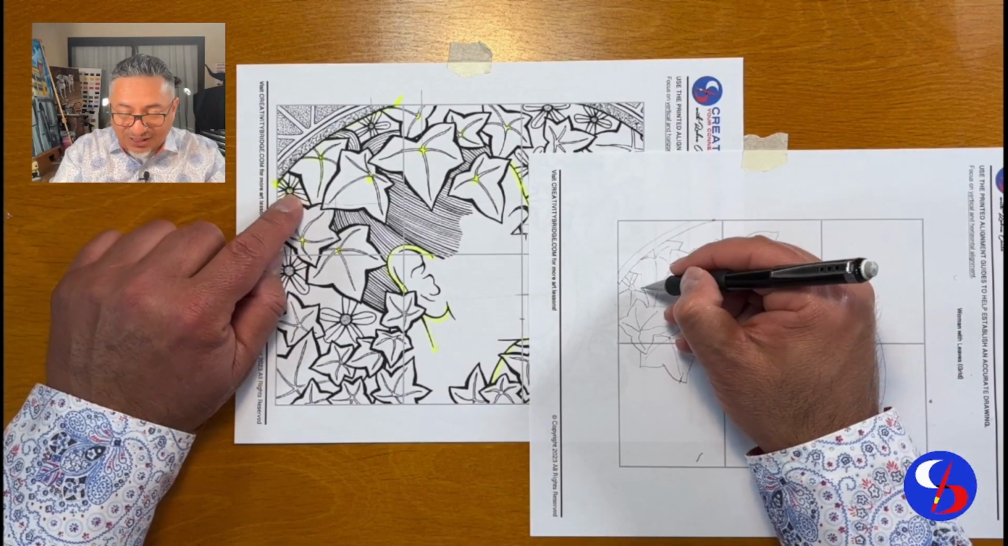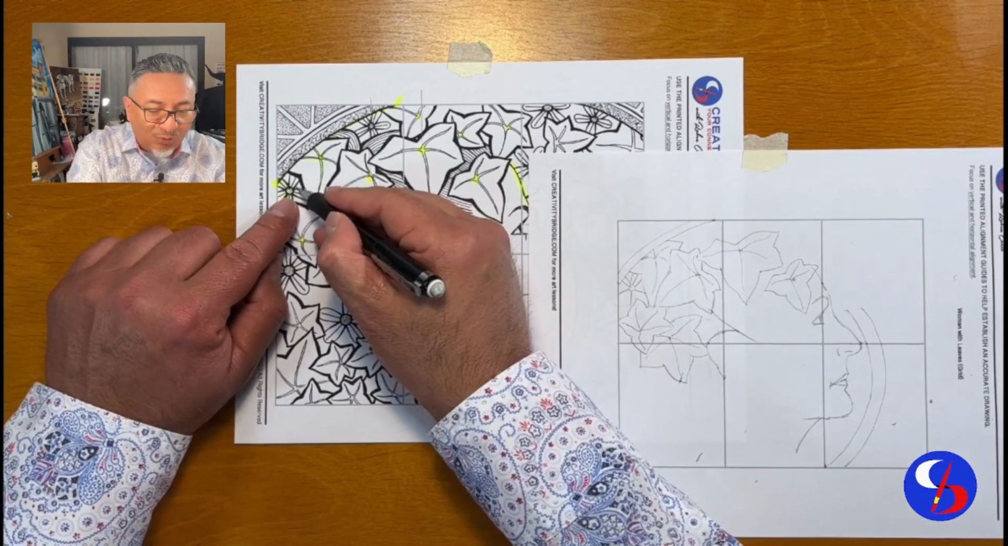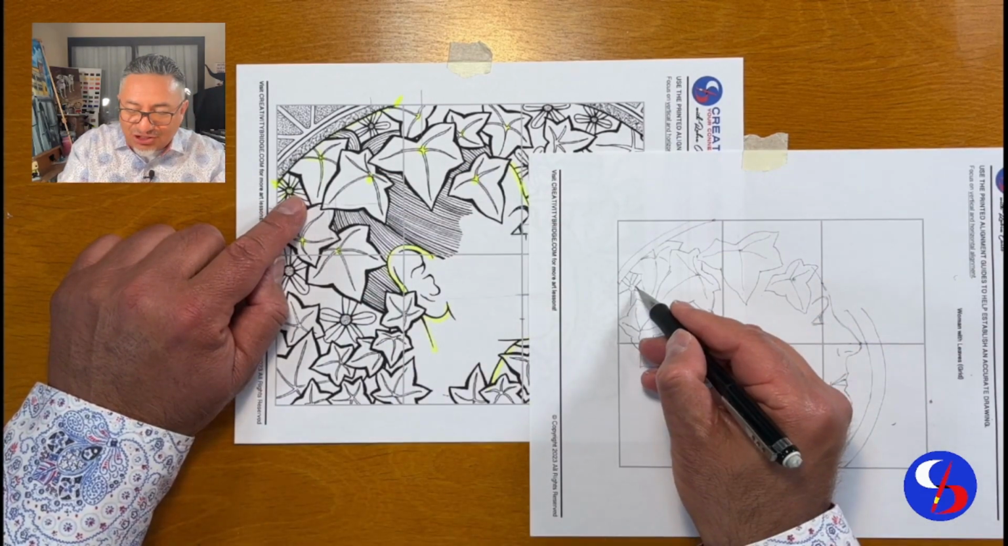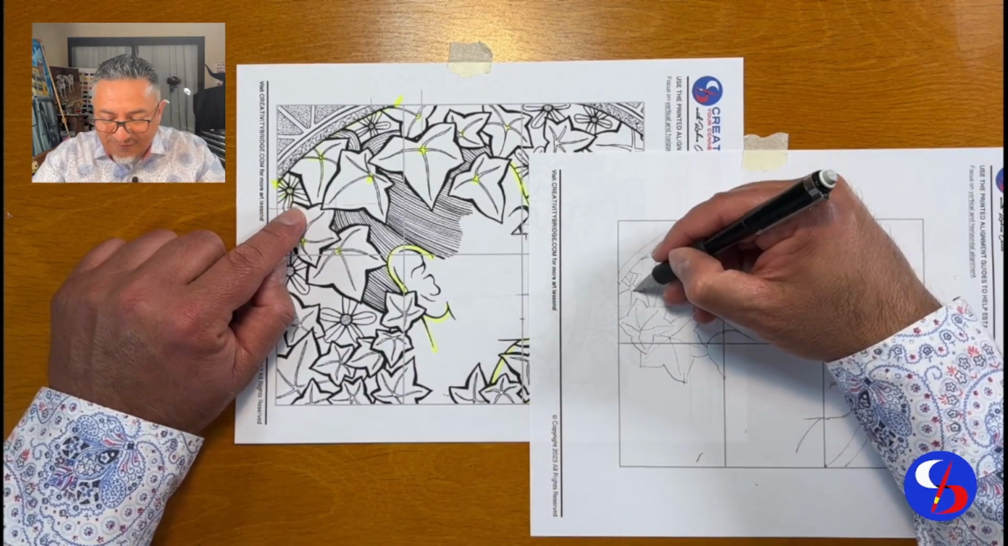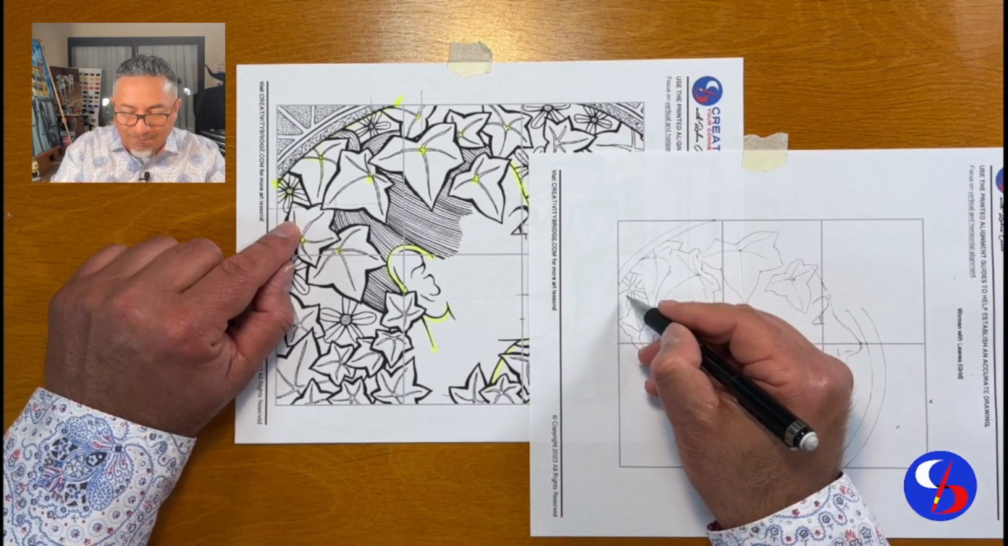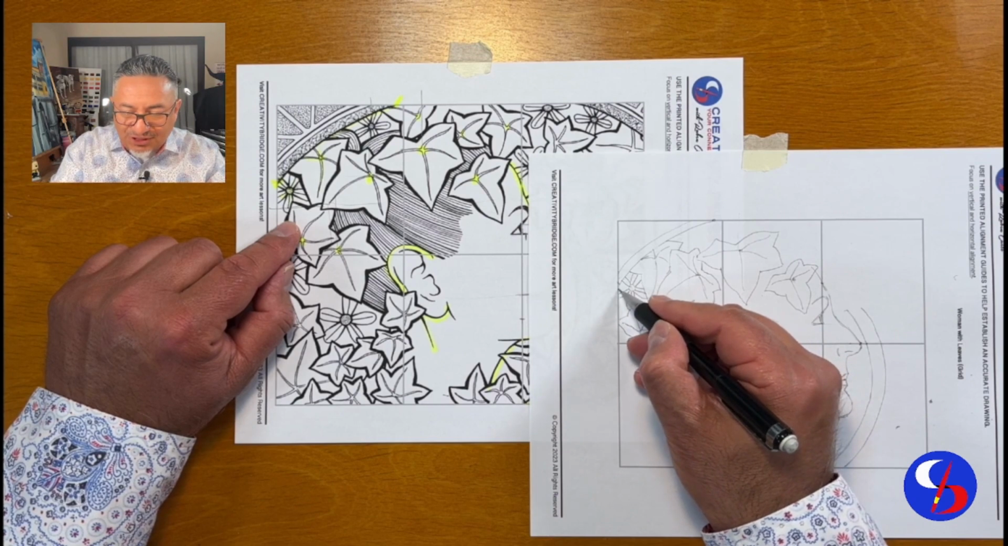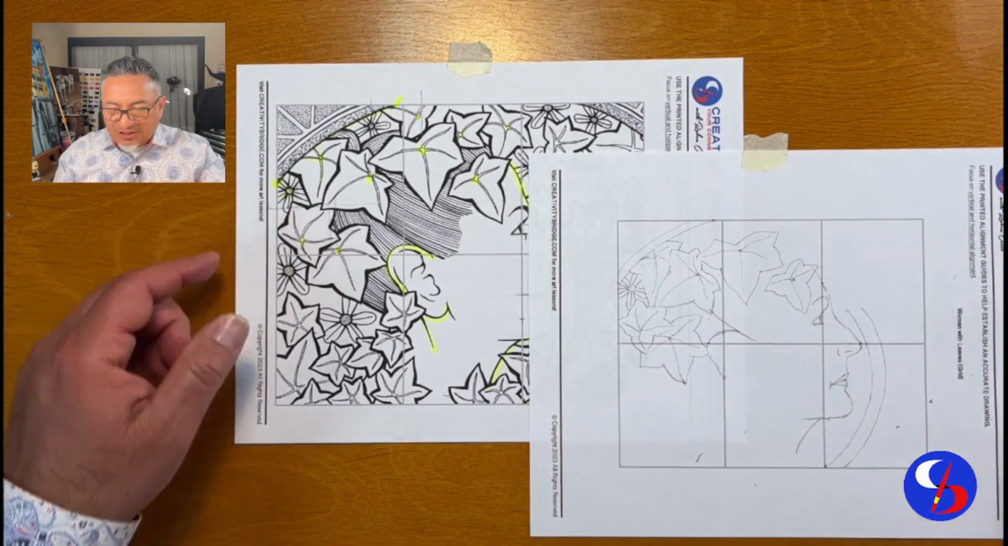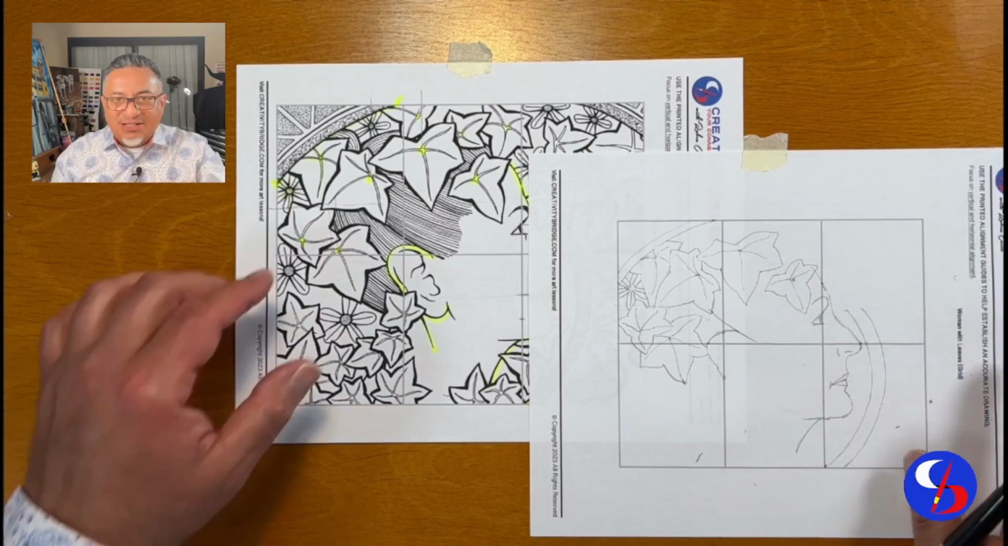keeping in mind the negative space. See that little white space right there, that negative space I just shaded in? Right. So if something is off, go ahead and fix it. But that's how we approach it, step by step, okay?